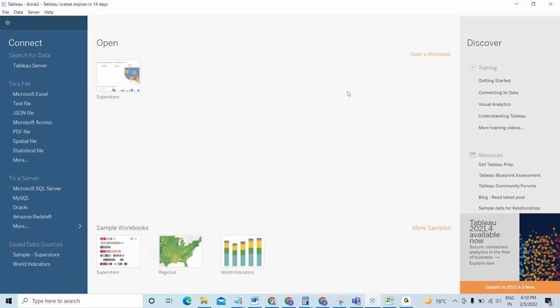So this is how Tableau Desktop software looks. On the left-hand side we have the connection page. If you want to connect to data from Tableau Server, you can click on this button. If you want to connect to a flat file like Excel, text, JSON, or PDF, these are the different files. And if you want to connect through a server like SQL Server, Oracle, MySQL, Postgres, Amazon, you can use this, and there are many more.